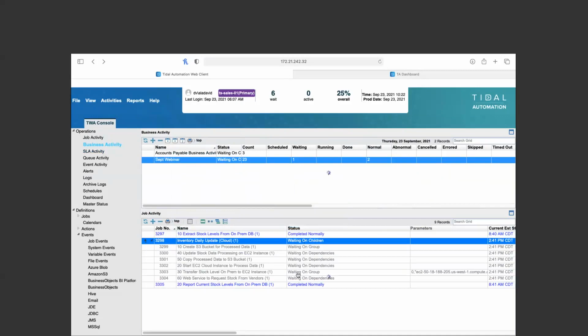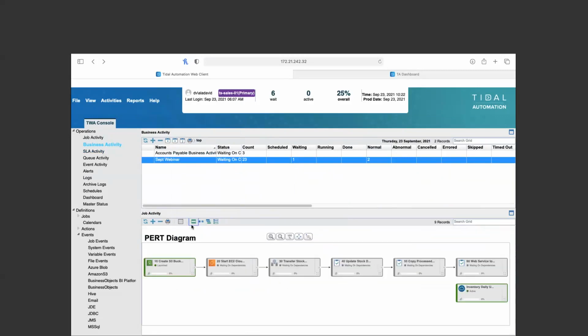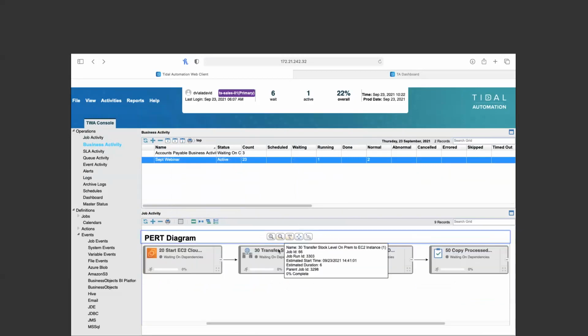And we'll start to see that move through the process. So let's just switch to our PERT view. And if we focus on that a bit more, you can see that we're starting to move now through the different steps of this thing. So the first thing that we're doing here is to start our EC2 instance.